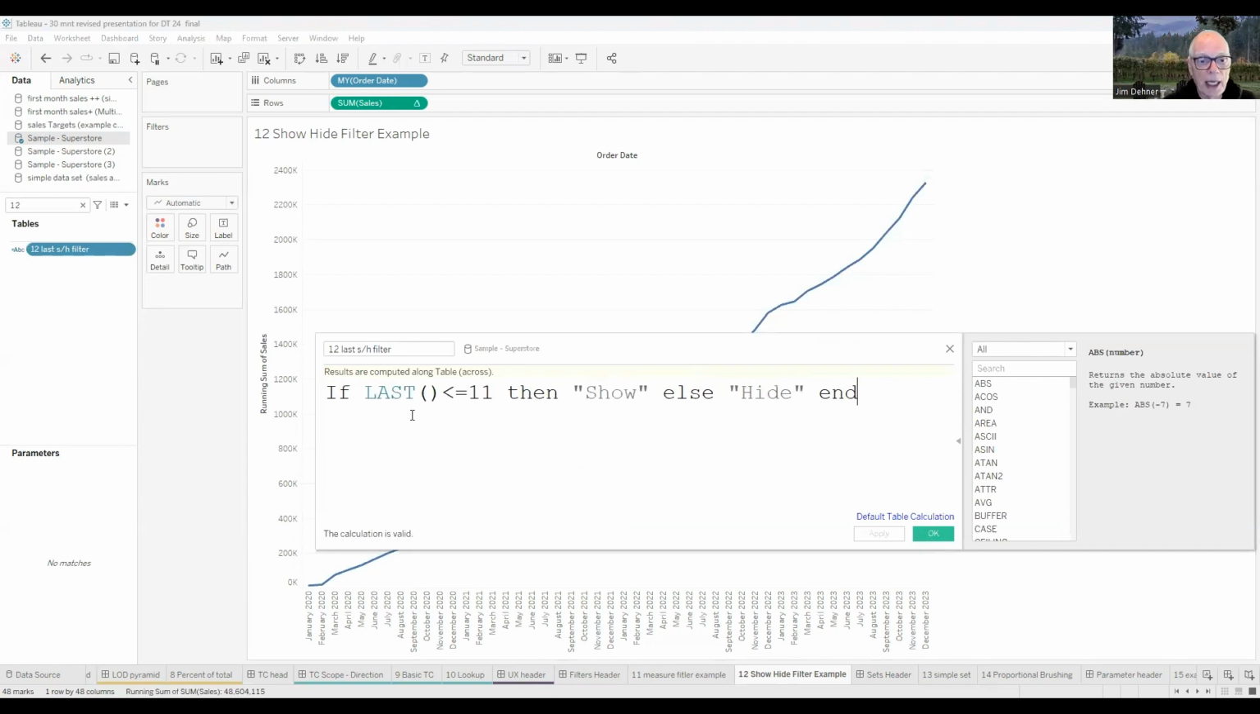The calculation I wrote here says: if last, and last is a table calculation, is less than or equal to 11, and it just so happens that last, this right-hand column, has the value 0 for that column, and they increment in a positive direction going to the left. So if last is less than or equal to 11, it's 12 values, then show, else hide. I like to spell out show and hide, so later, when I come back to this, I will remember.